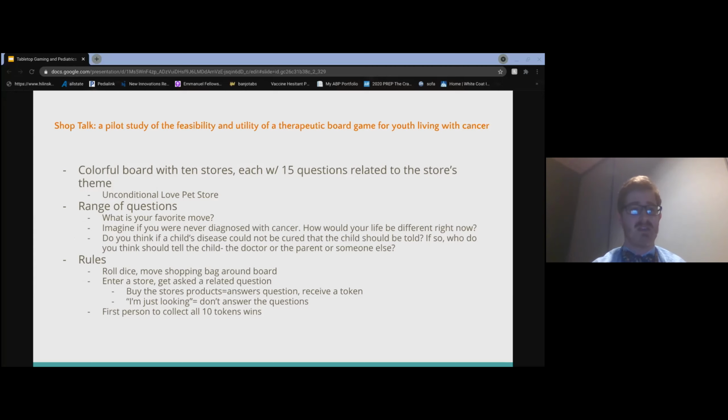The premise of the game is there's a colorful board with 10 stores that we're going to look at a picture of in a second. And each store has 15 questions related to that store's theme. So for example, there's the unconditional love pet store. And in that pet store, it's going to explore the people and parts of life that those kids find are accepting and supportive and helpful.